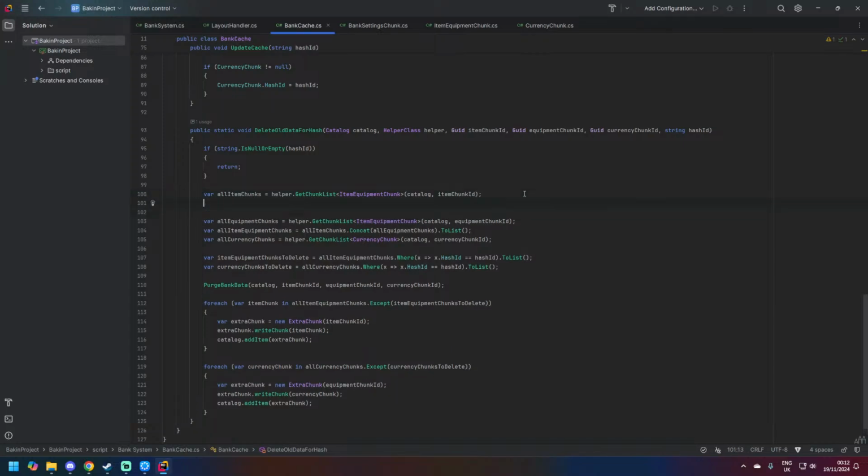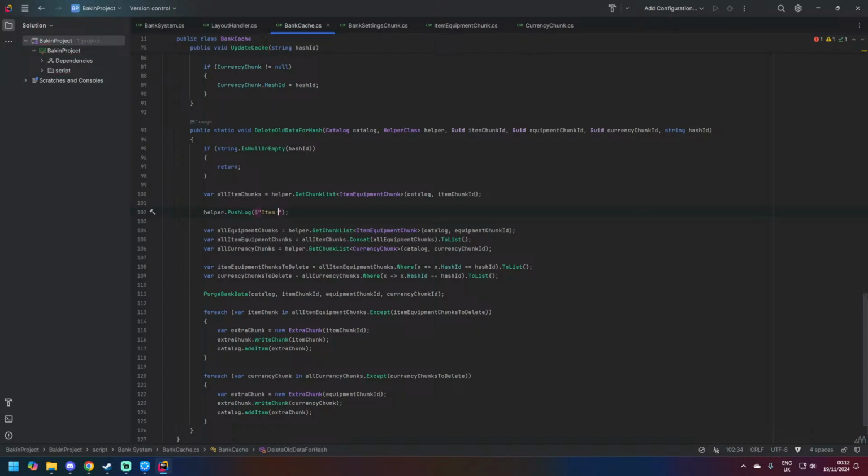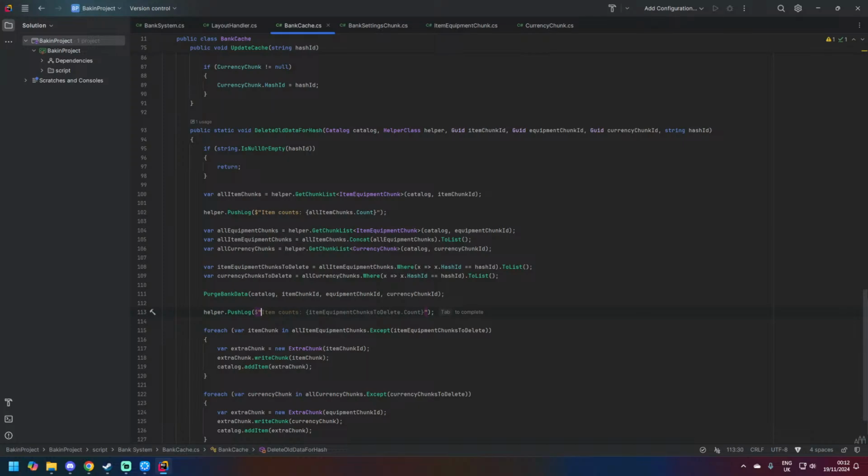just add some basic logging. Open up, push log, item counts. Let's do that. And then counts. Nope, not that.